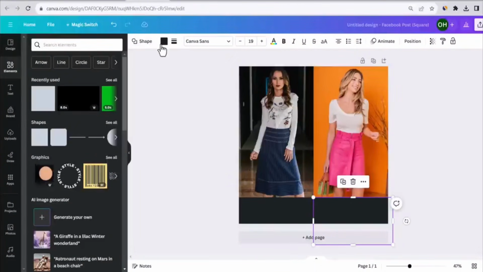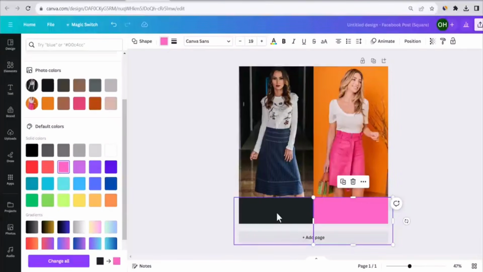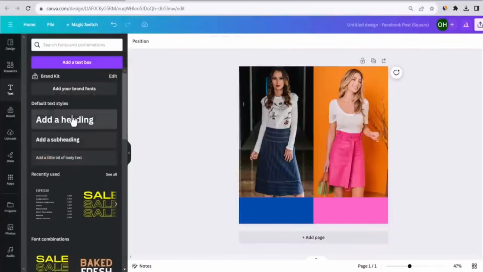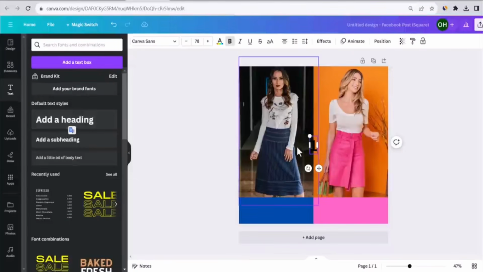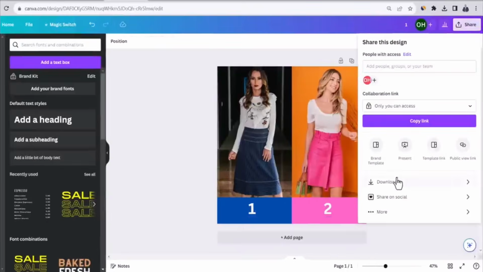Now change the color of the first box. Let me choose pink to match the image. And do the same for the second box. Now, go to Text tab and add a heading. Write number 1 here and drag it to the center of the box. Add another text heading and write number 2 and center it at the second box. Change text color to white. And then click on Download.